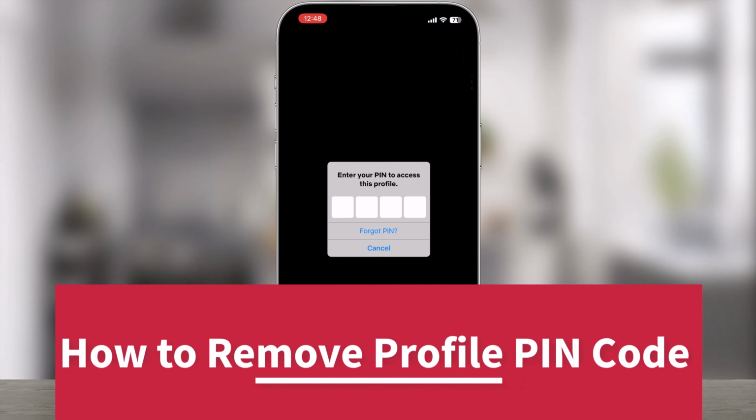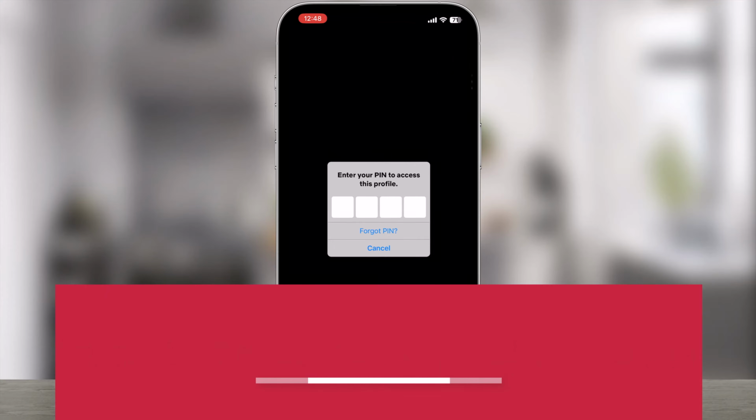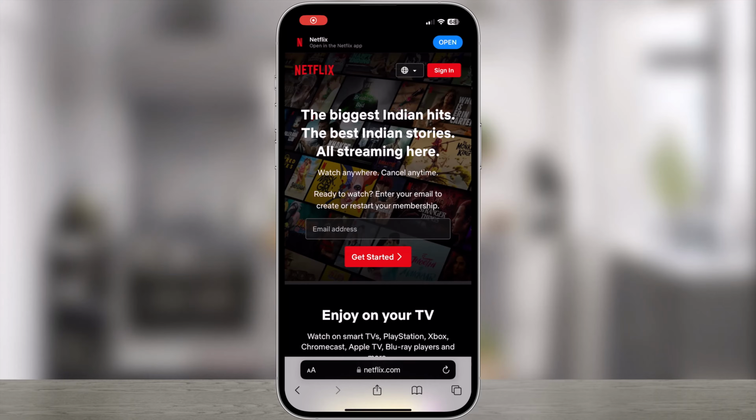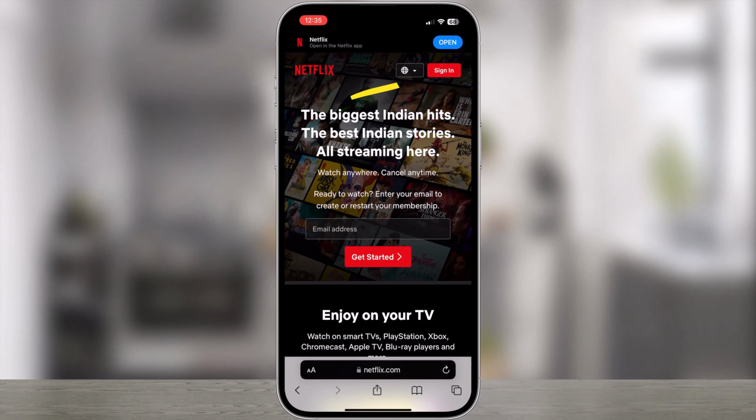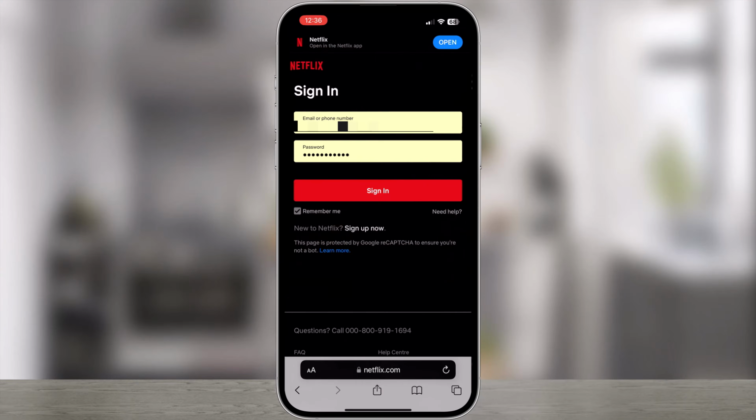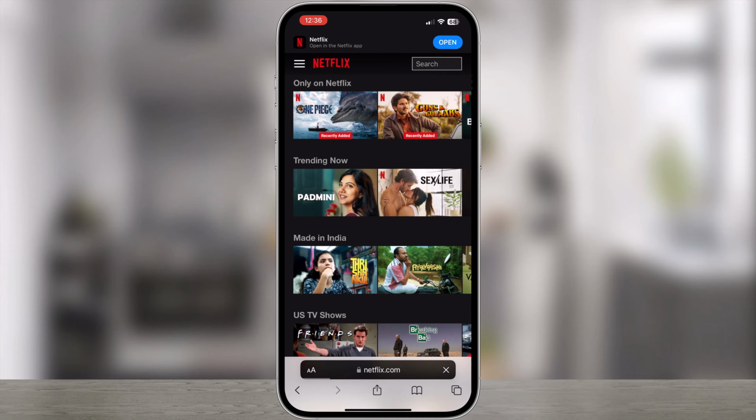How to remove profile PIN code from Netflix. Open any browser on your mobile and go to netflix.com. Log into the Netflix account. Once logged into the Netflix account, you will have this kind of interface.